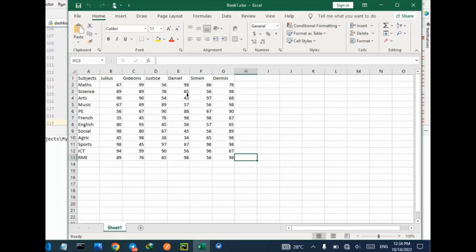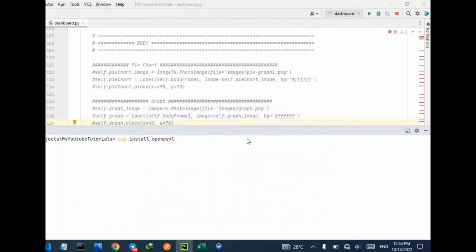Right now we are going to use the data from the Excel. For us to be able to use the data from the Excel, we need to install OpenPyXL. This will allow us to open an Excel file in our pie chart. So right now we have pip install openpyxl.